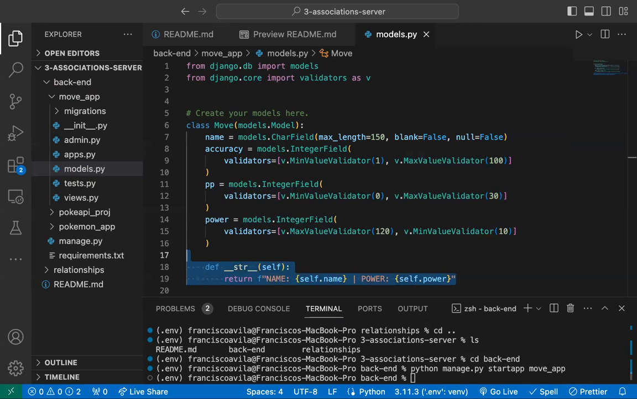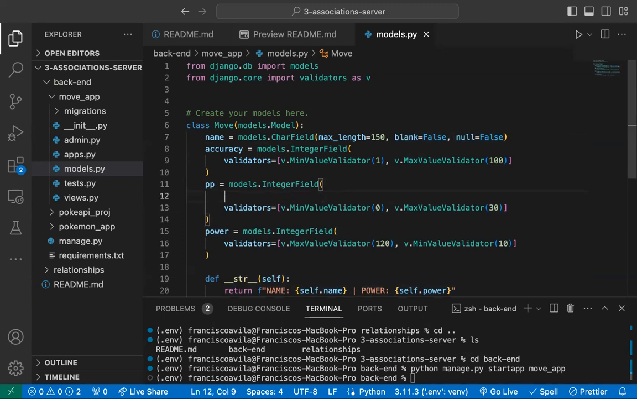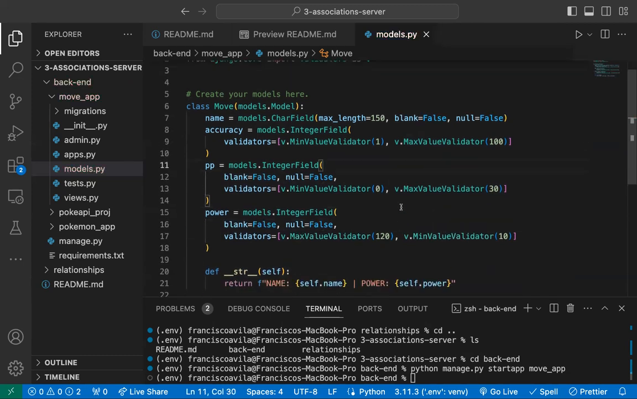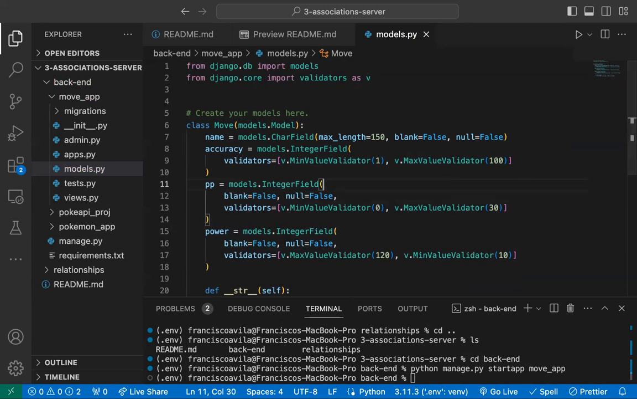You could specify for the accuracy, PP, and power that they shouldn't be blank or null, same if you have the name. Perfect. Yeah, let's do that. I'm gonna go ahead and specify both arguments for both PP and power. All right, so now I have blank is false. What else, Brian?